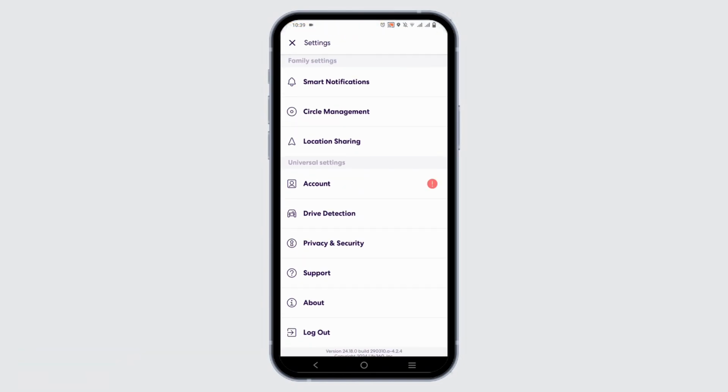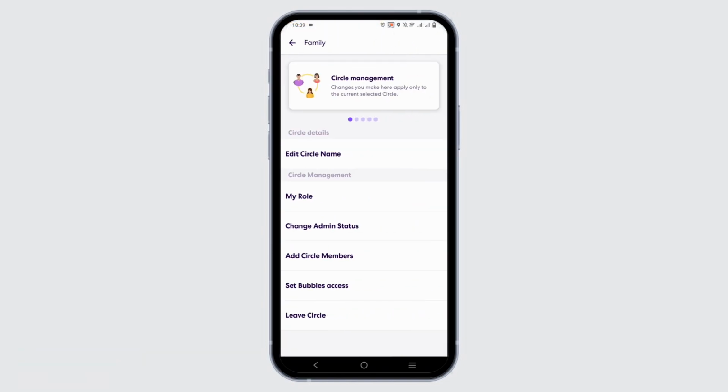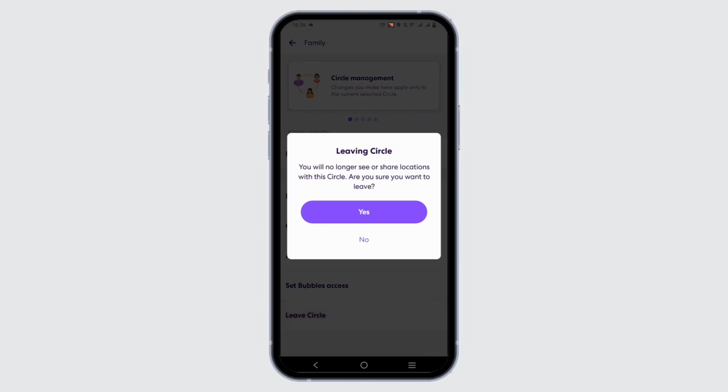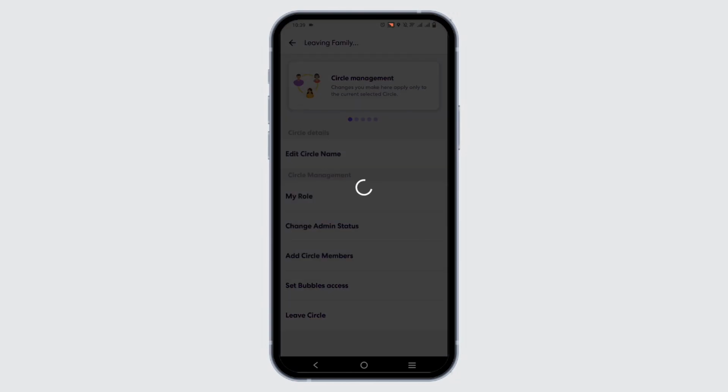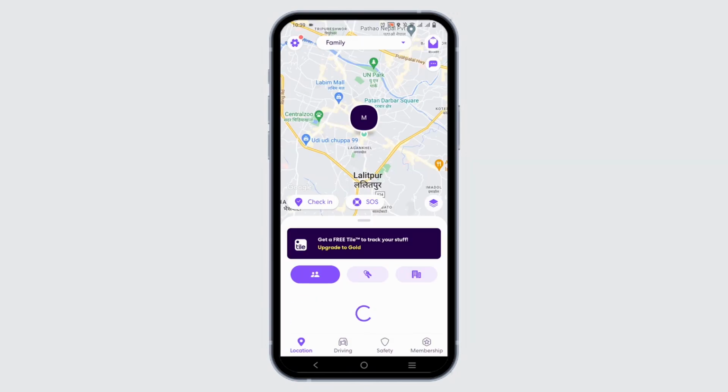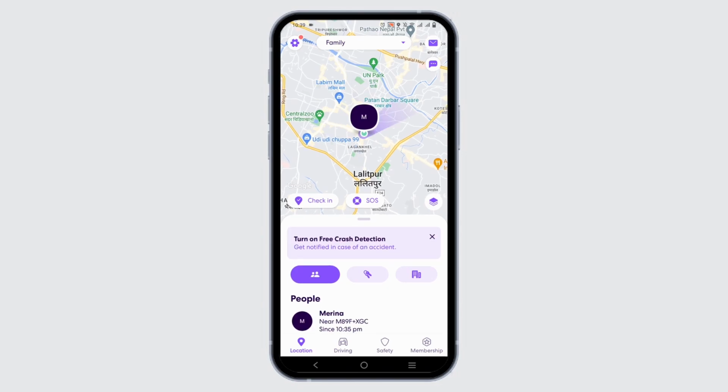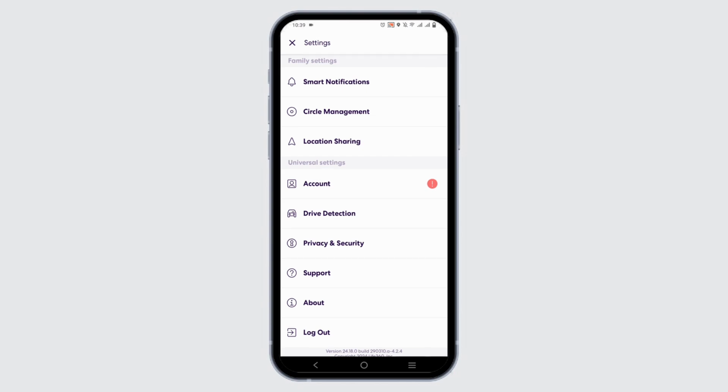From here, tap on the option of circle management. From here, you will see the option of leave circle. You just have to go ahead and tap on leave circle, then tap on yes. Since you are the admin of the circle, all the members that you have added in the circle will be immediately removed.